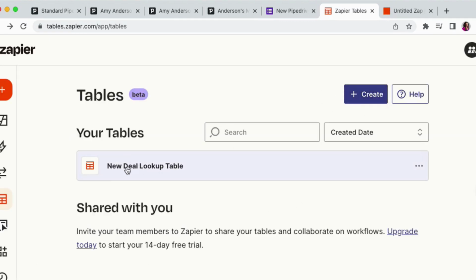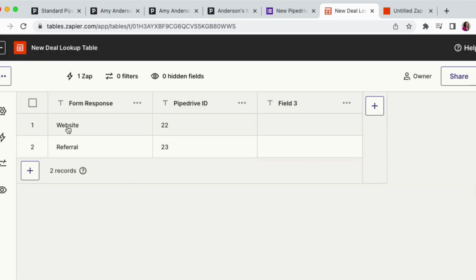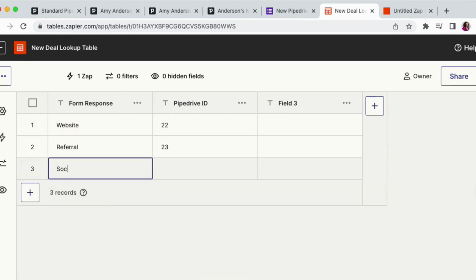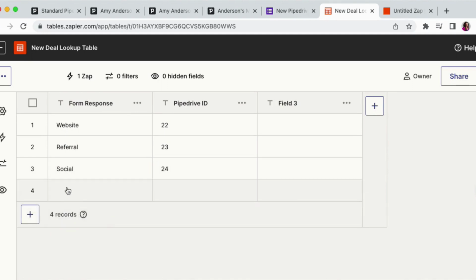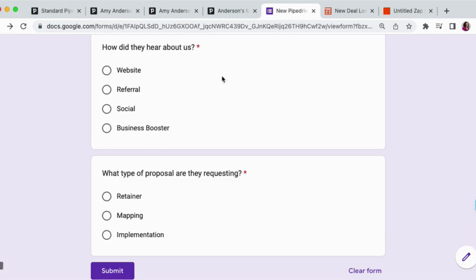I've also got one kind of pre-set up that I've started here. So this new deal lookup table. So I've added website, that's ID 22. Referral is 23. I'm going to add social is 24. I'm going to also add business booster, which is 44. So those are all of the options I have here.